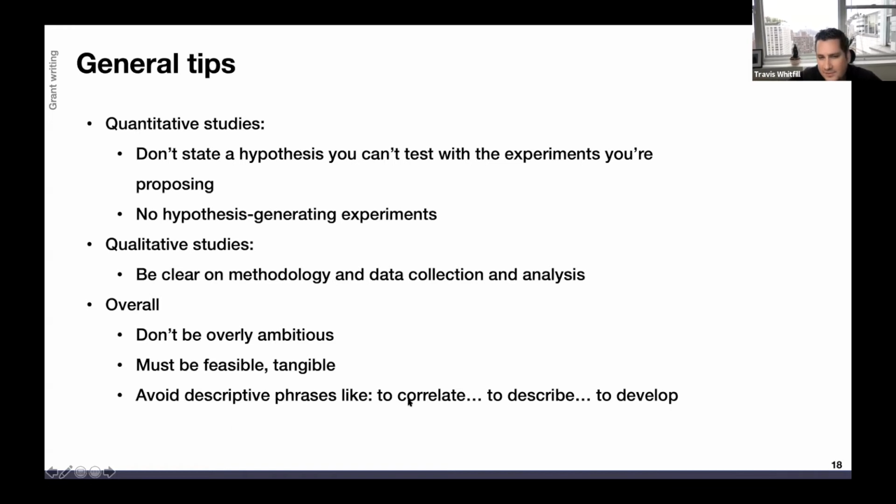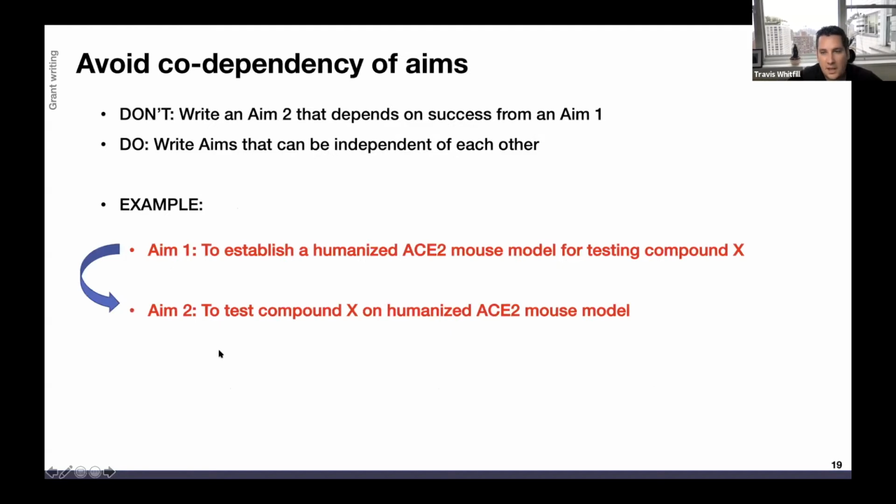And avoid phrases like "to correlate," "to describe," or "to develop." The aims you're trying to test need to be measurable. And then for quantitative studies, especially for NIH, this is probably less relevant for INSPIRE funding or some other types of funding.